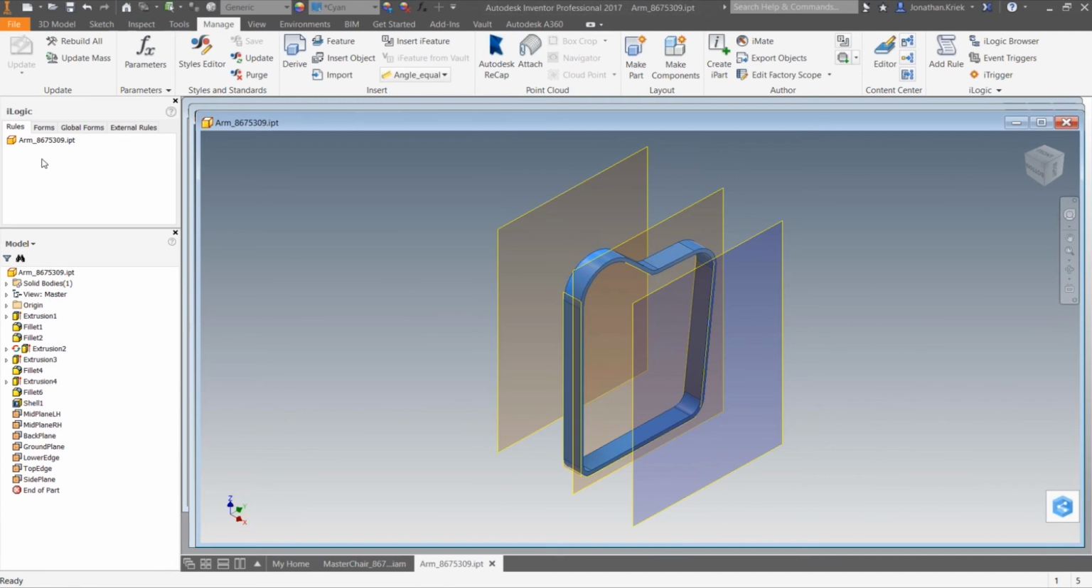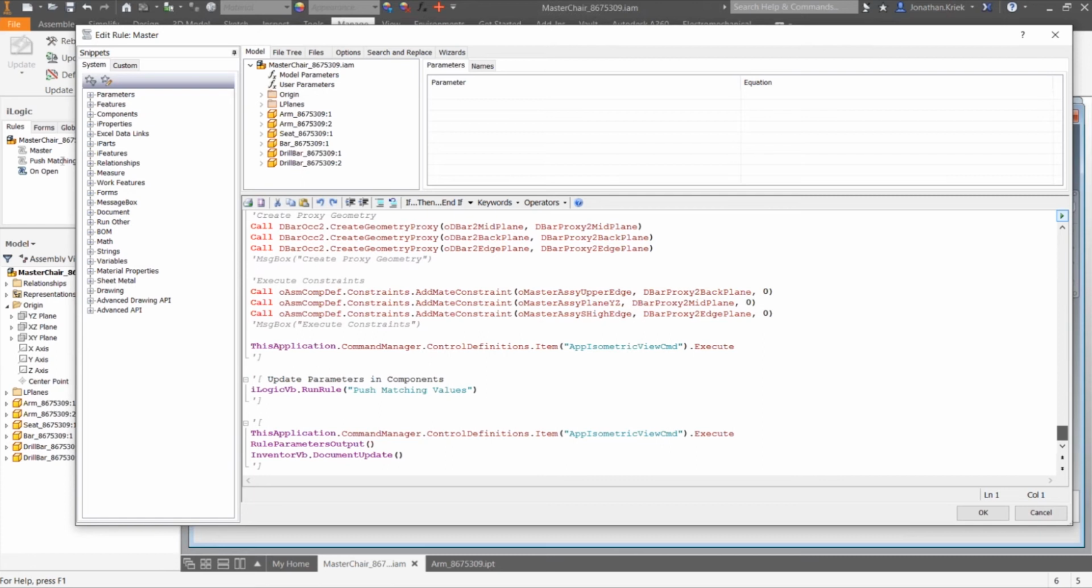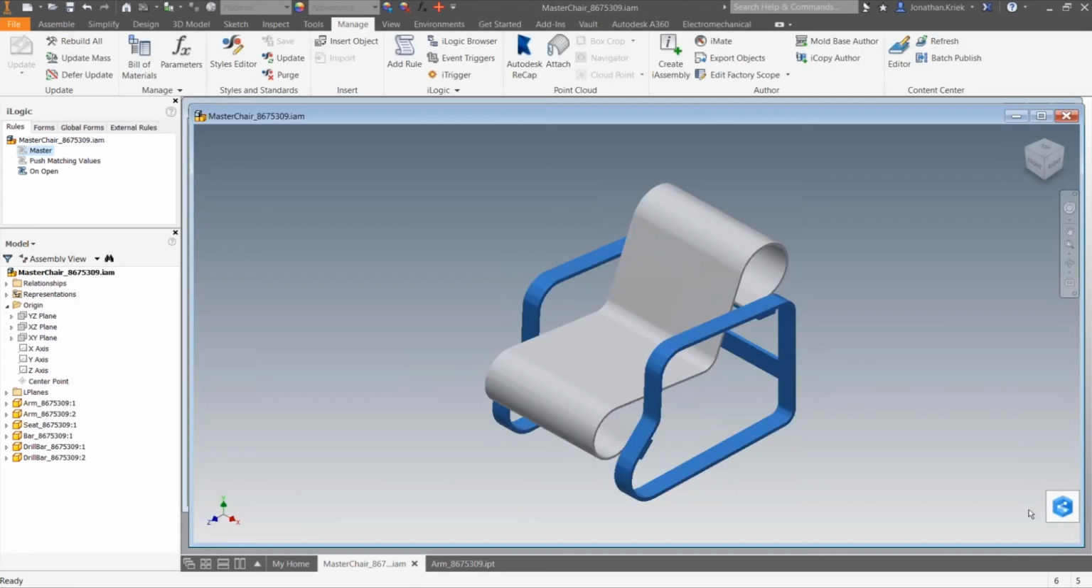Then at the end of our master rule, we do a little bit of cleanup. We set the isometric view again. We've been setting the isometric view, changing the view every time we place a component. Then we're doing rules parameter output for any of the parameters that we want to change, and then we're updating the document. So that is the show I have for you today.